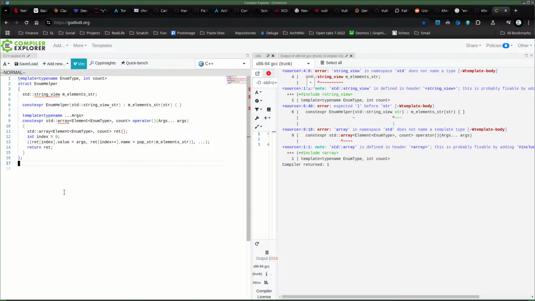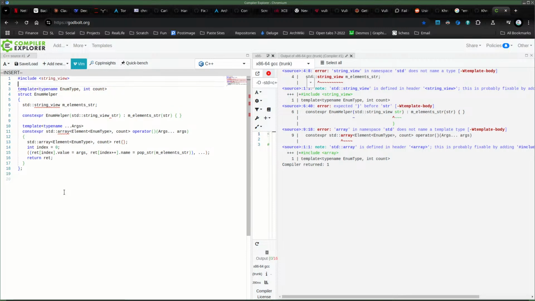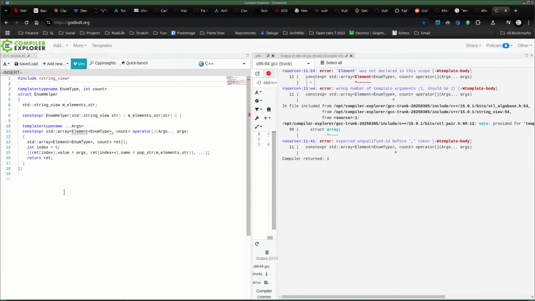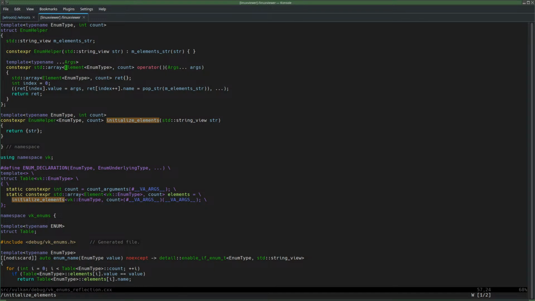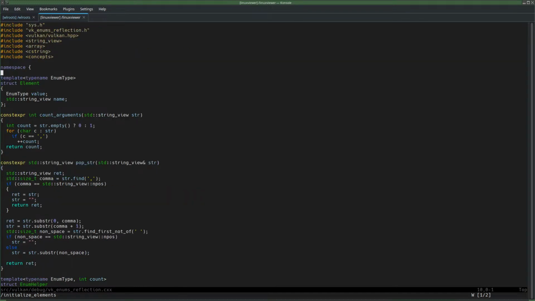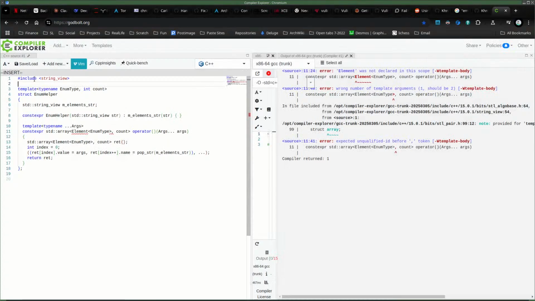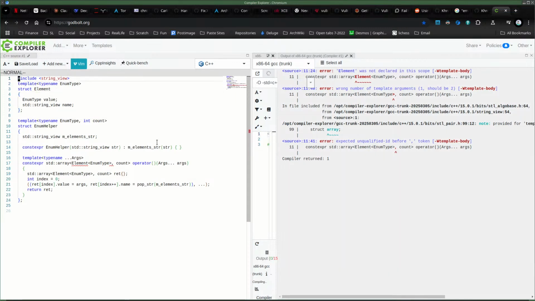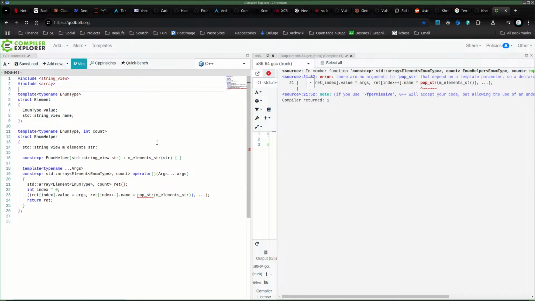String view not defined. Okay, we need elements. We need standard array as well, by the way. I need popster.